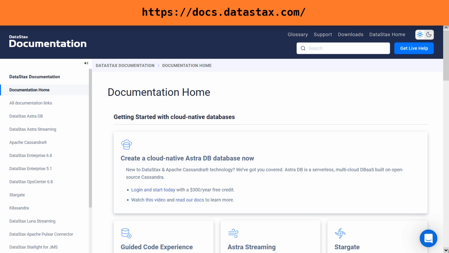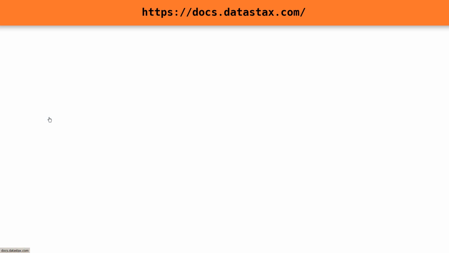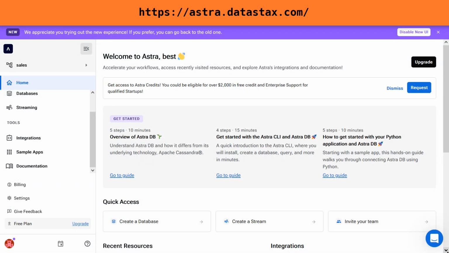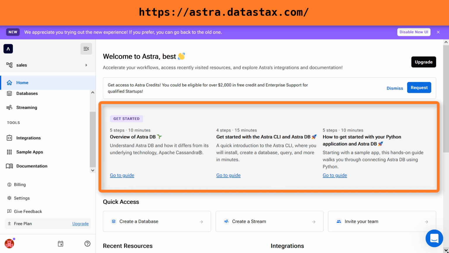This is the DataStax documentation homepage. We can find Astra DB under this list, and this is the DataStax Astra DB documentation page. This is very helpful if you want to learn about Astra DB in depth. Also, do not forget to check out the Get Started section on the home page.